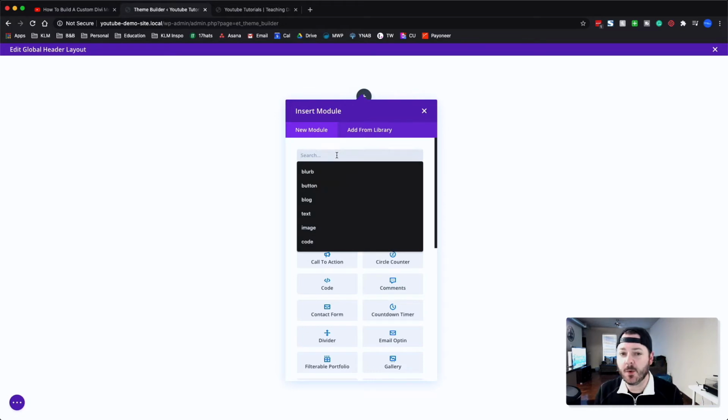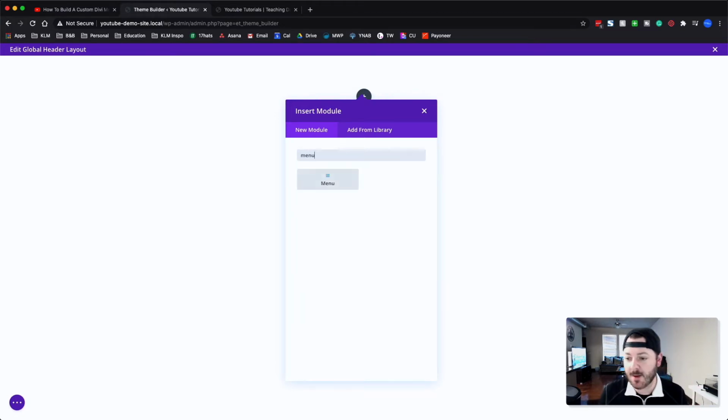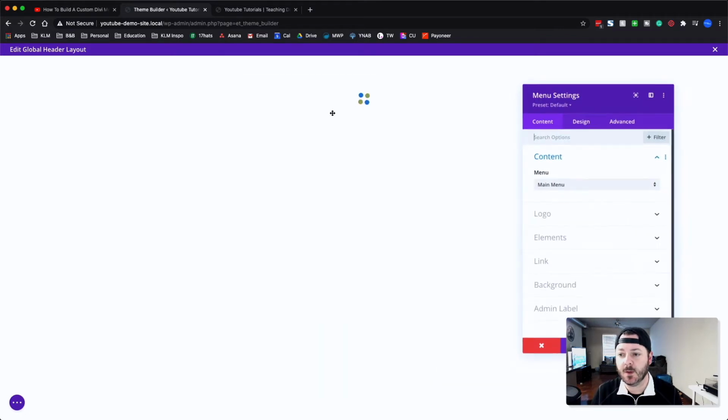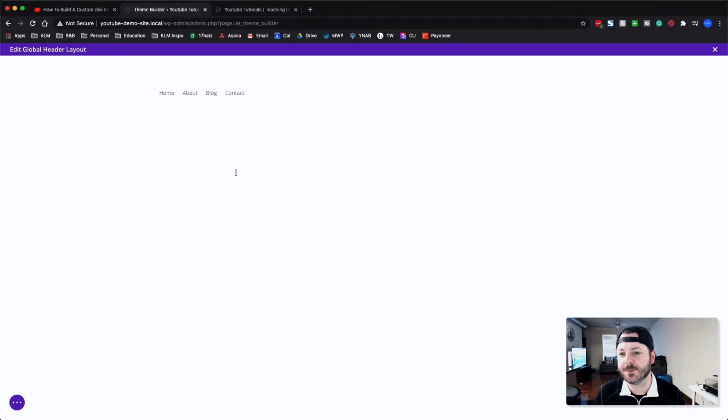So the first thing you want to do, we get in here, we're going to insert our modules. We're going to drop in a menu module. We've got a single row. We're not going to attach a logo. I like to do things a little bit different when it comes to these headers.